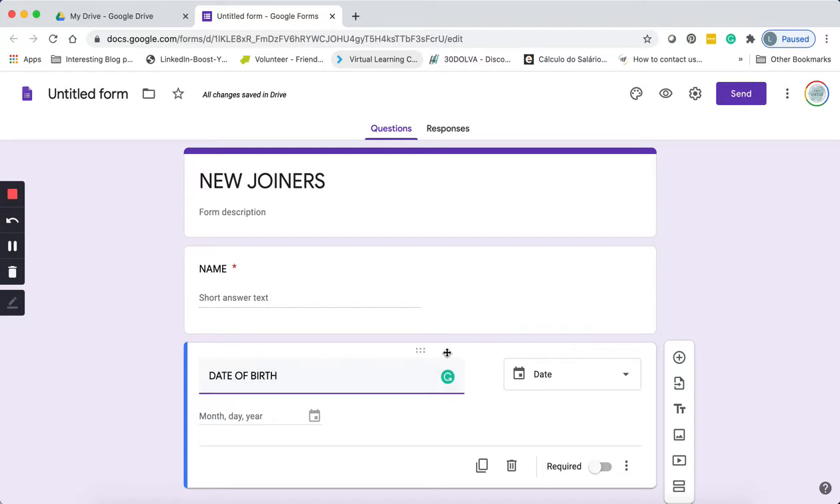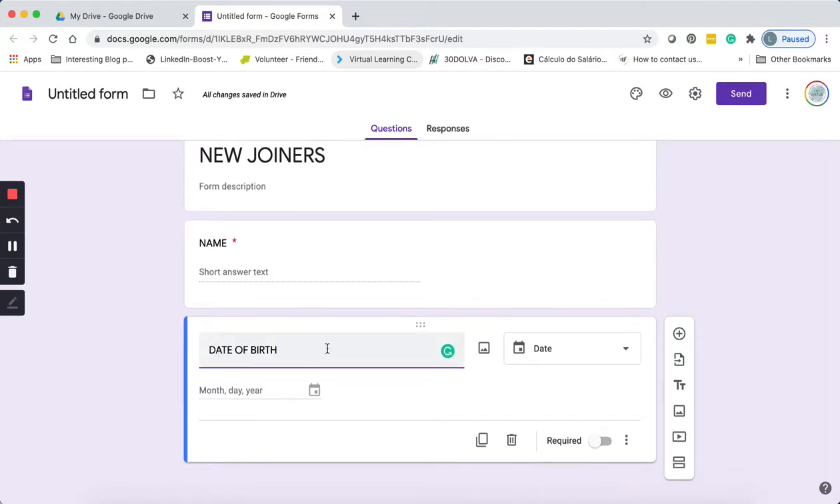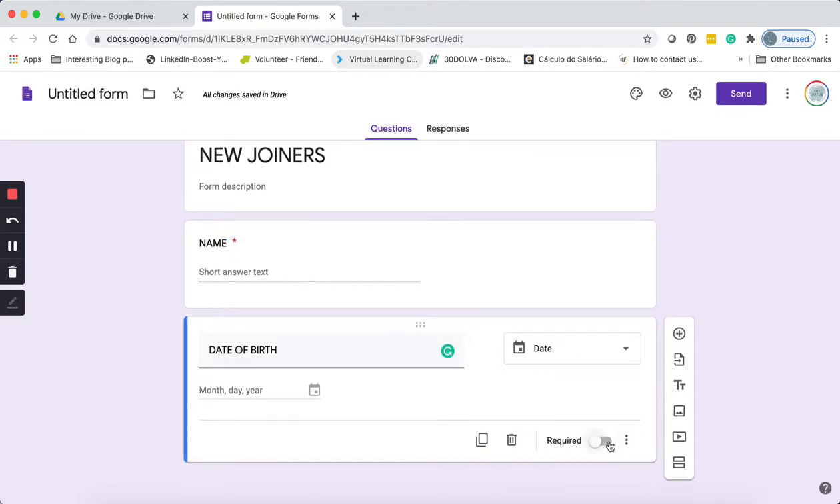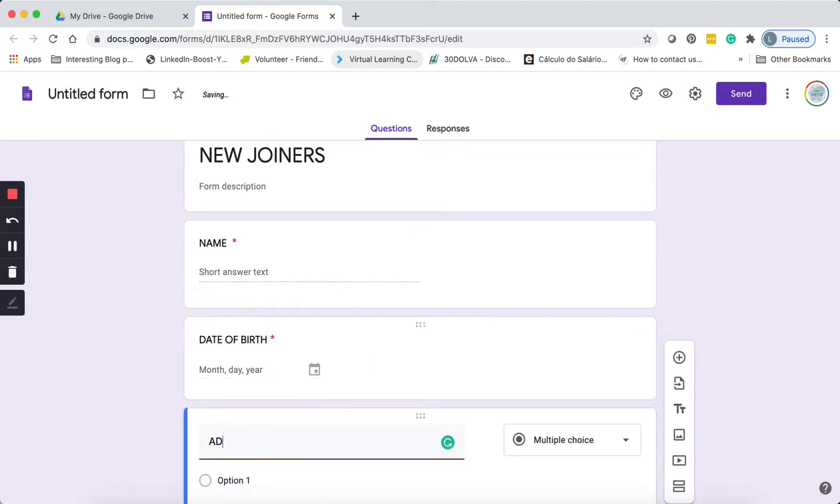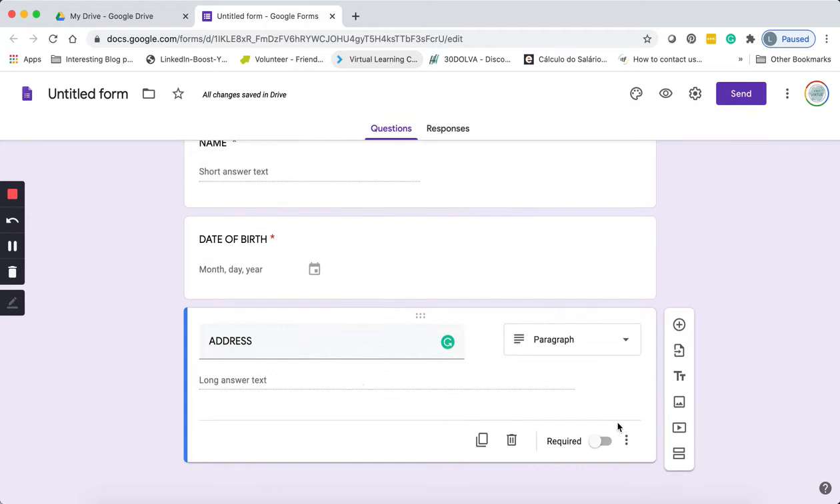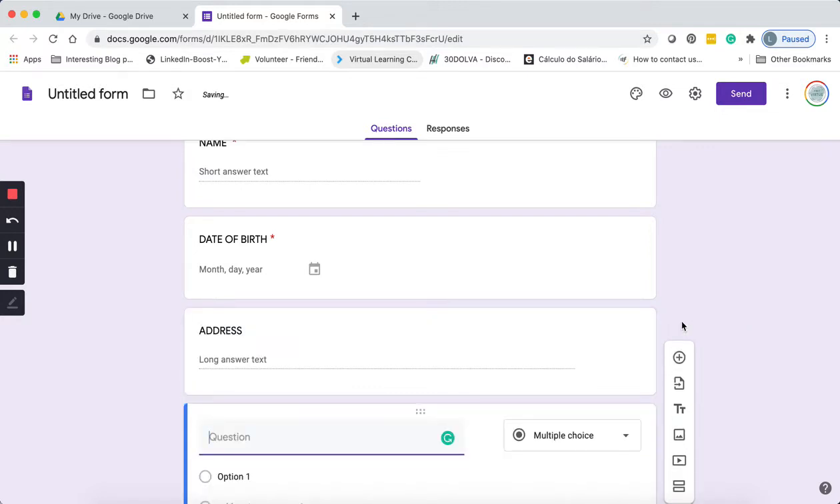So we're adding here the date of birth, and Google's intelligence has automatically selected the word date and given you the drop down option of a date. We're going to slide this across to required because we want to make sure that everybody signing up as a new joiner is over the age of 18. We're going to add another question here, and we're going to ask for our client's address, and ask them to complete this in a paragraph. Again, this is not required because that's not listed in our policy, and therefore if the client doesn't want to disclose that, they are free to withhold that information.